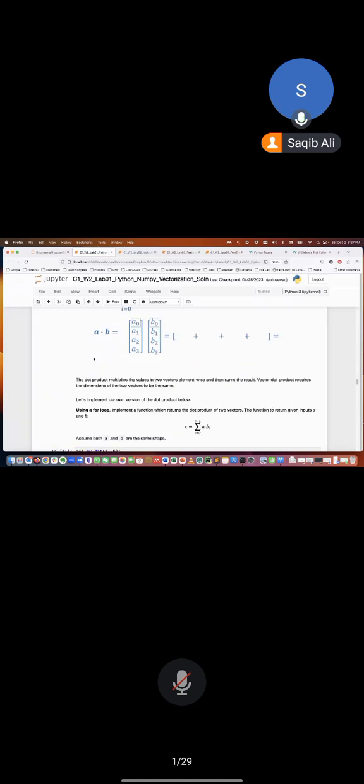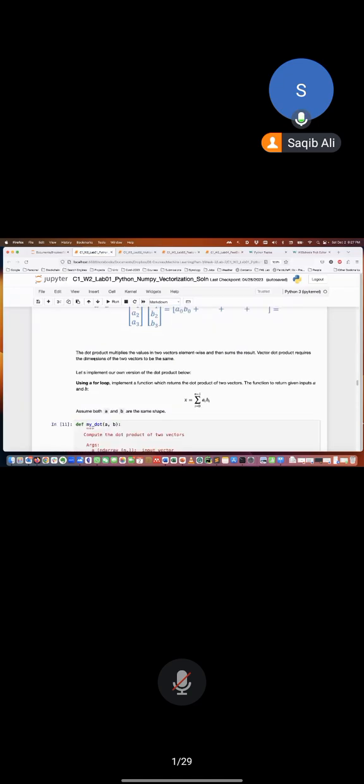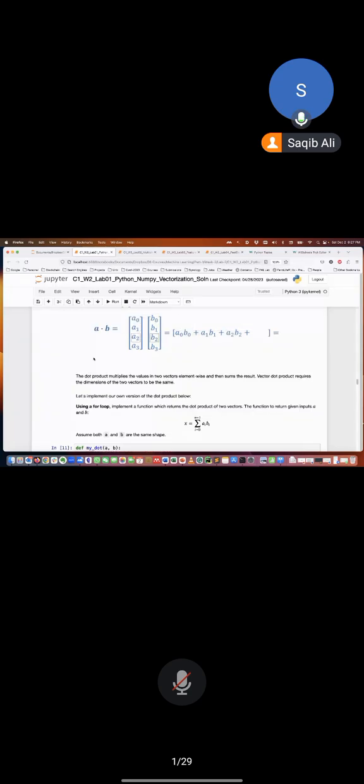Vector dot product requires the dimension of the two vectors to be the same. Both the vectors should have the same dimension. Let's implement our own version of the dot product. Just like in lecture we have discussed, if we are considering the vectorization concept, we can do the dot product directly. Otherwise, in order to multiply the two vectors we are going to use a for loop.